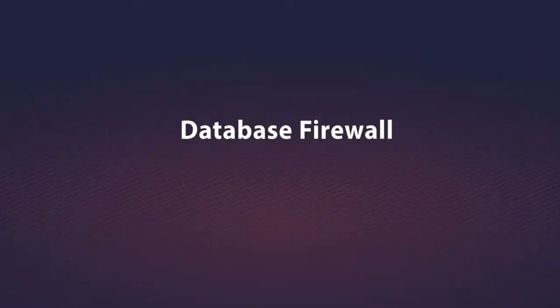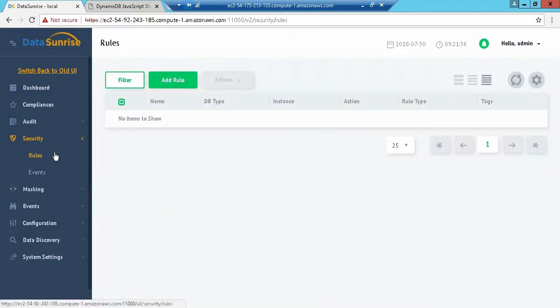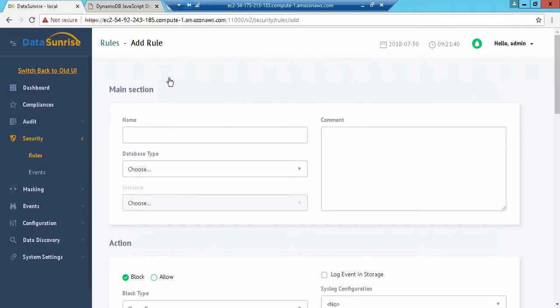Now let's proceed to the data security demonstration. Let's assume that we need to protect our table from editing. To do this, we need to create a data security rule. We navigate to Security, and then Rules, and click Add Rule to create a new rule. We set the rule's logical name, specify our target database.